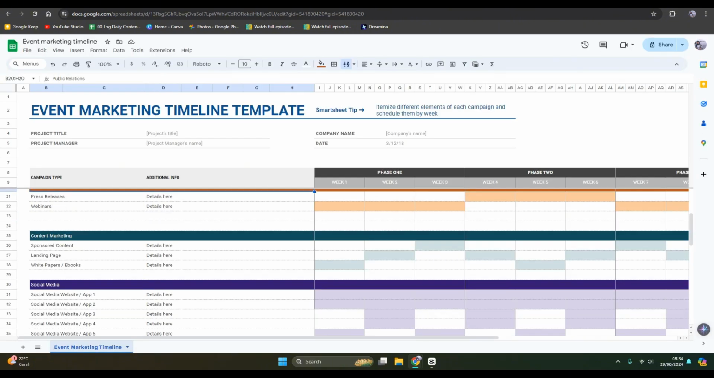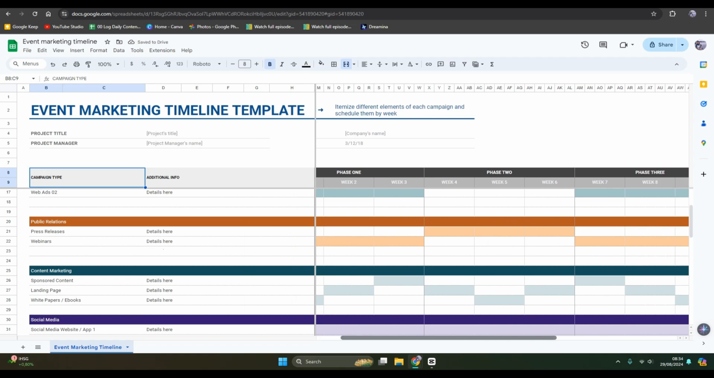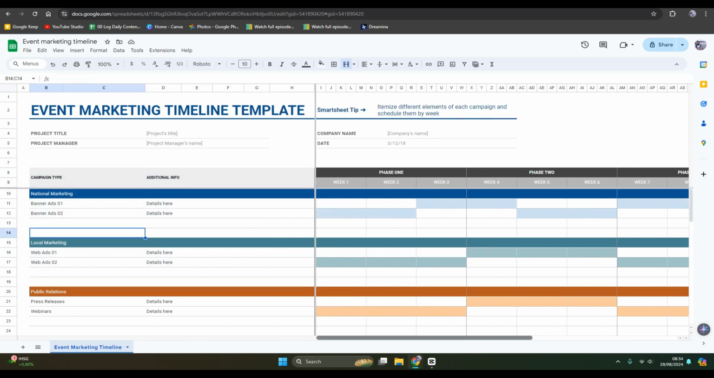Okay, I cannot do that because there's a merged cell. So if you want to, you can just adjust it how you like it. I'm going to go with here now. When I swipe, these columns will still be here. So that's pretty much all.